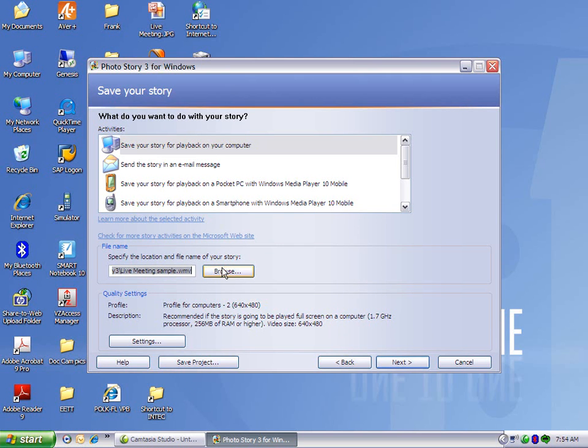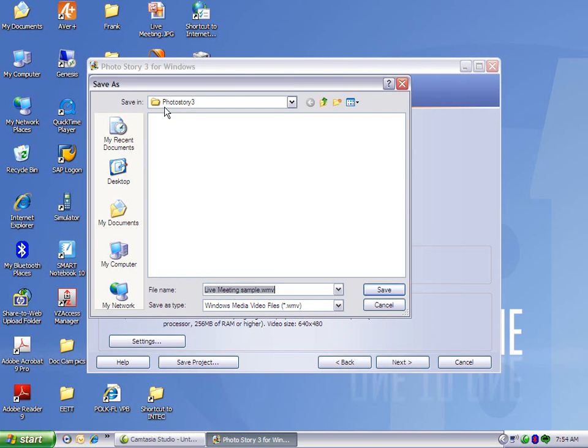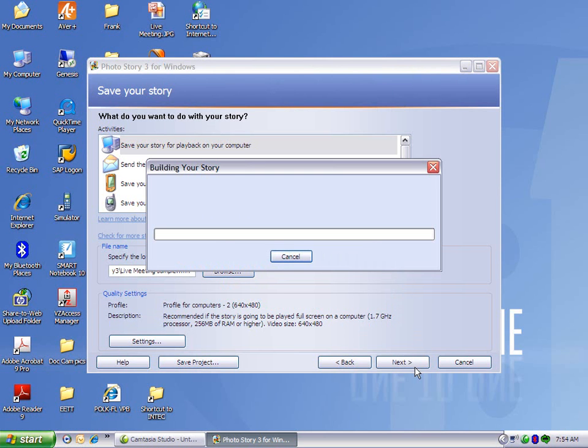The default is save for playback on my computer. I'm going to save it in my same folder that I saved the project. Click Next. This is where the movie renders. It actually merges the audio and the video together as one file. This could take some time, especially if you have audio in every picture and you have music in the background. That's going to take a little bit of time.